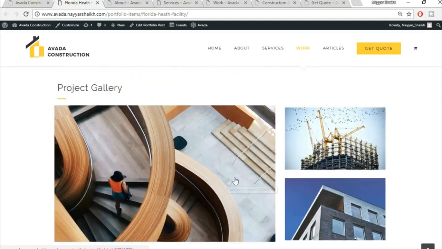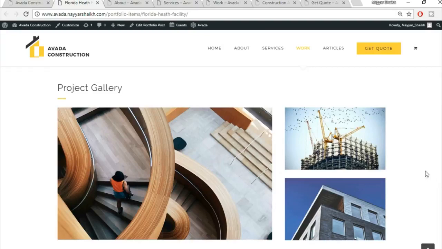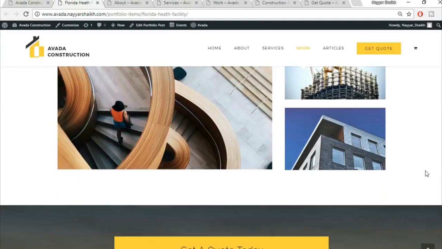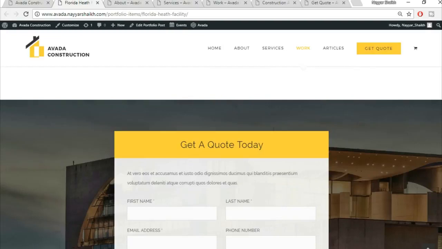Then we have a photo gallery. As you can see over here, when we hover this, everything changes and we can see the animation, which is very beautiful. Obviously we have more animations. So you can change different animations according to your need.